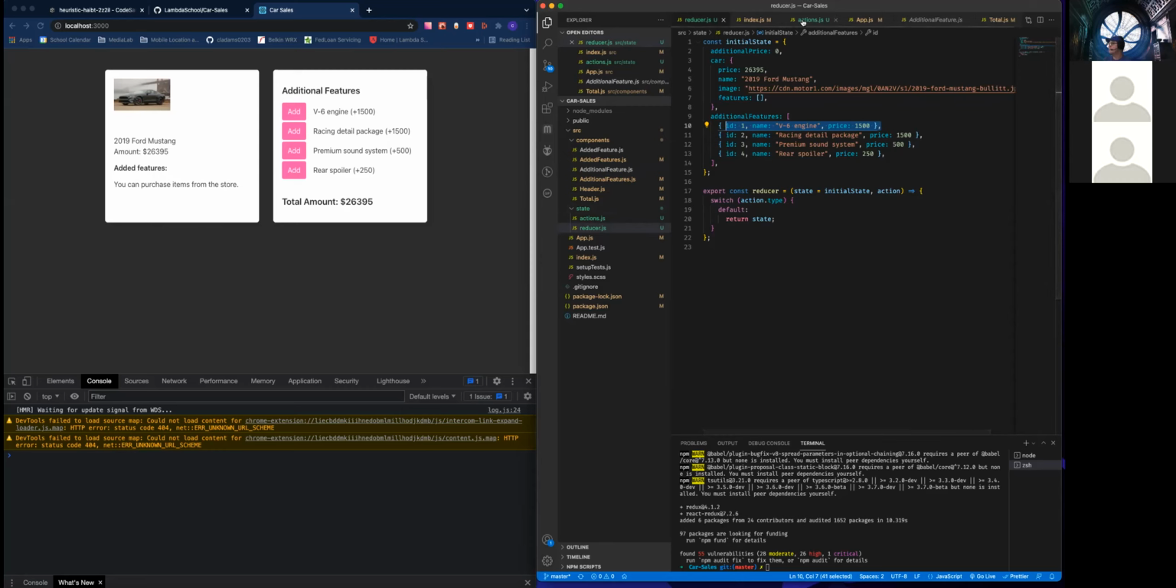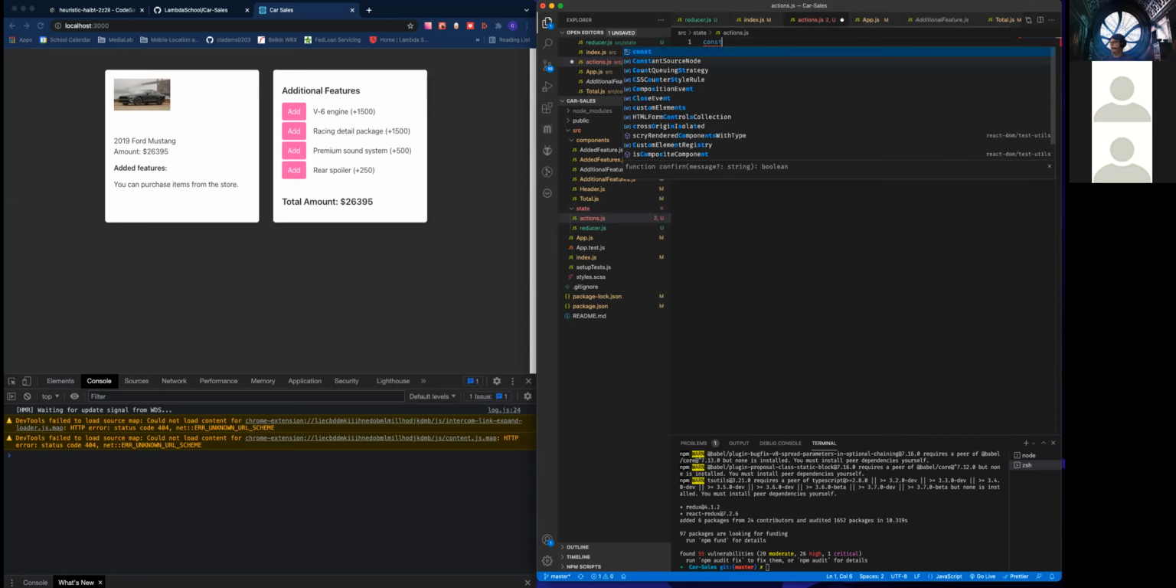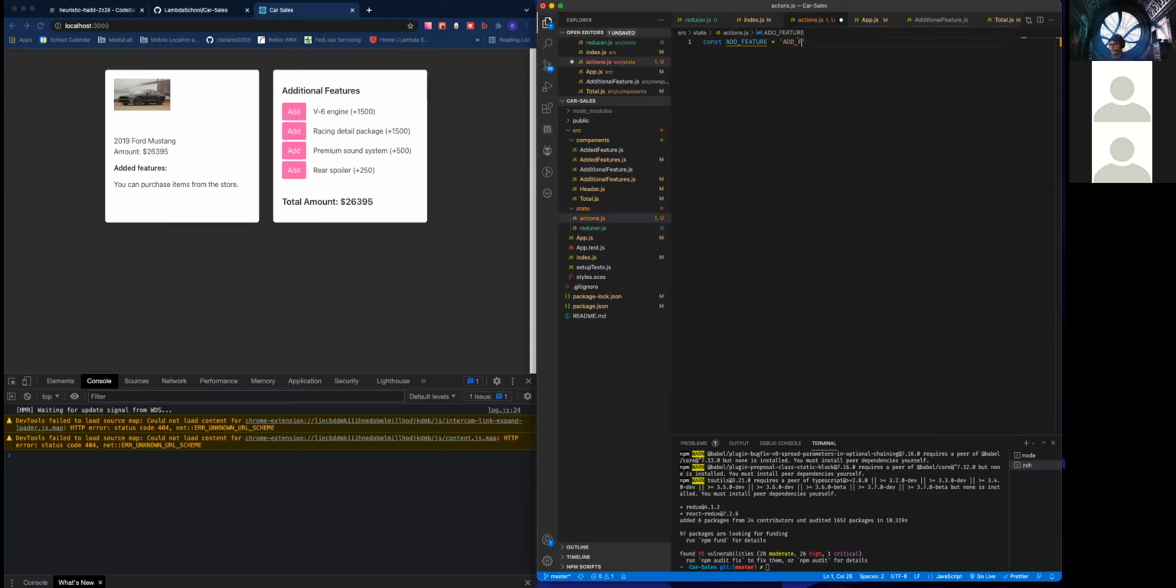So I'm going to go to my actions file. The first thing I'm going to do is create what they call an action string, which is what your switch case operates on. I'm going to say const, we'll call this ADD_FEATURE, and set that equal to a string of the same value. And did Warren go over the importance of why we do this rather than just using a string?